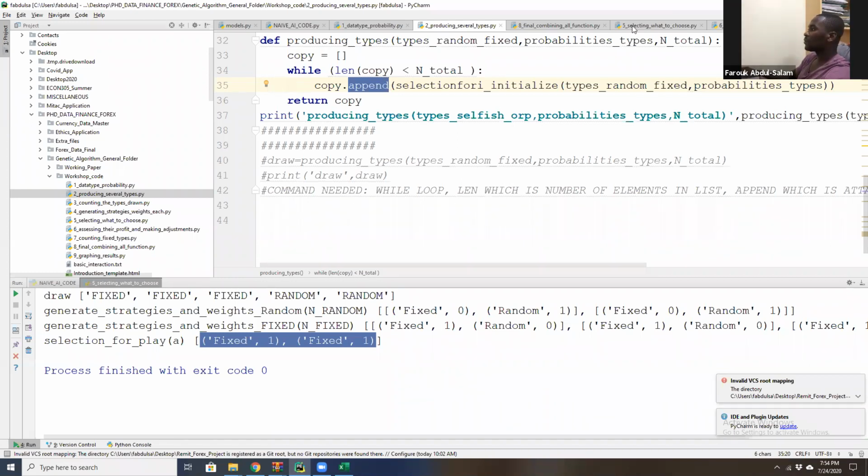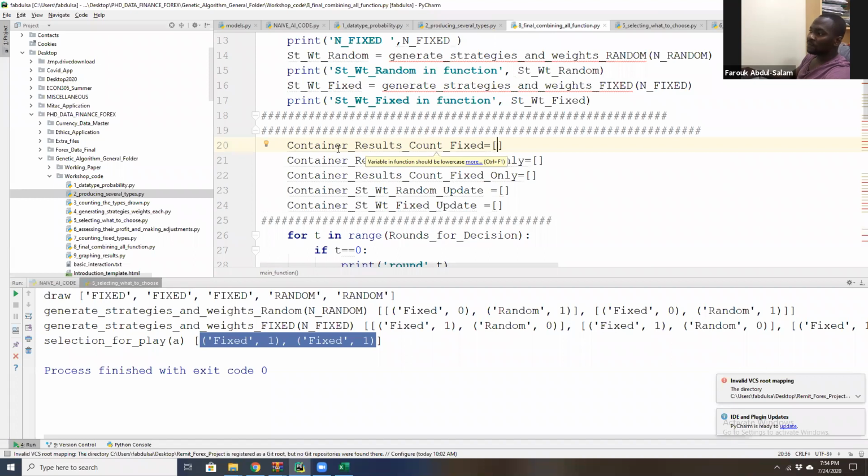The same idea holds here. I start by having a container which counts the number of fixed guys. But because this is the first time starting, I don't know, so I for sure have to make it empty. As I go along for the first round, second round, third round, and the fourth round, the list will keep on updating and then all the results will be transferred in there. So the same thing happens to this one.